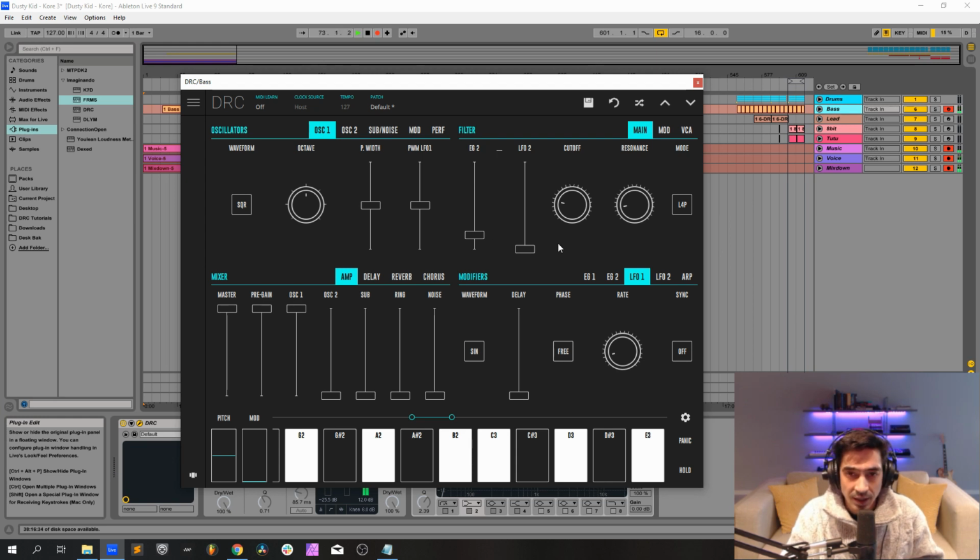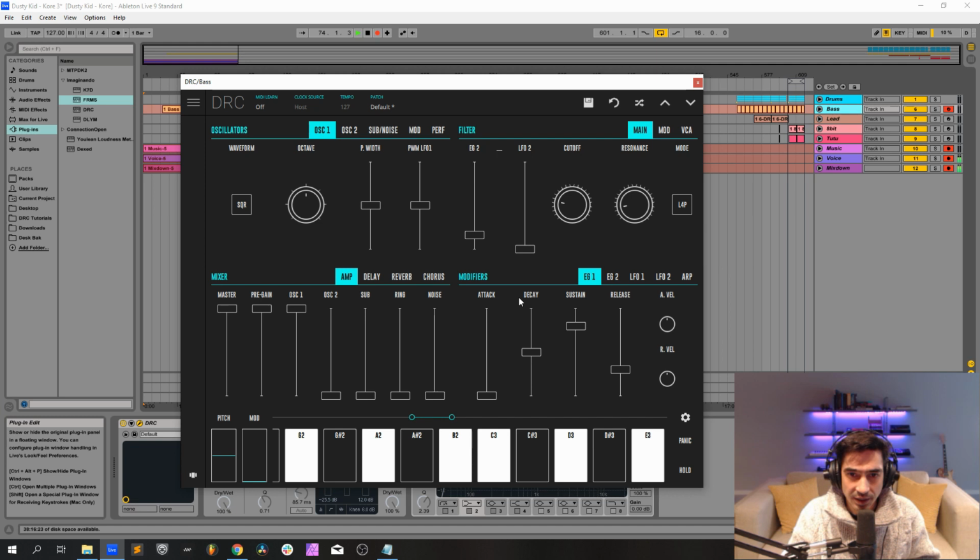Now, the first envelope generator, we should leave it as it is, and on the second one what we're going to do is raise the attack to 0.16, like this. Decay at 130, sustain at 304, and release at 100. Okay?